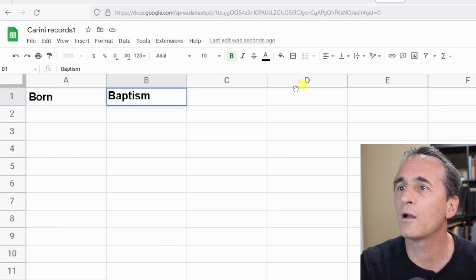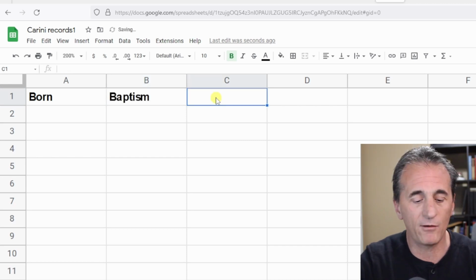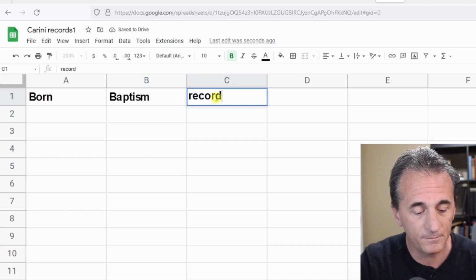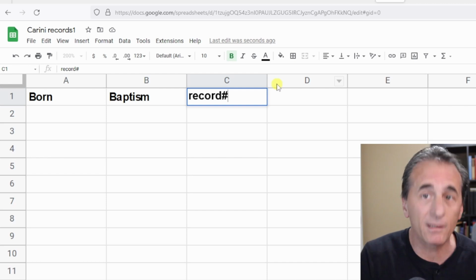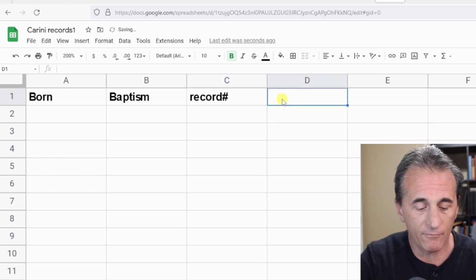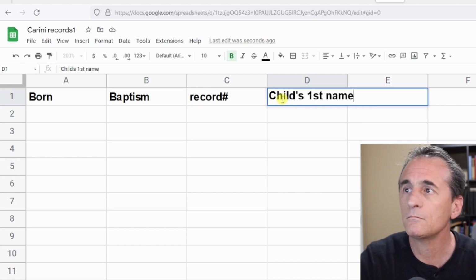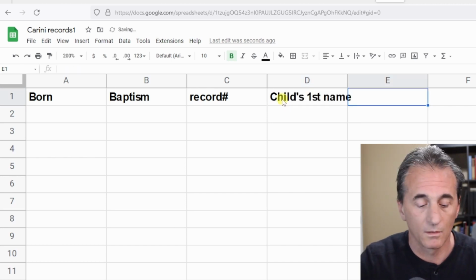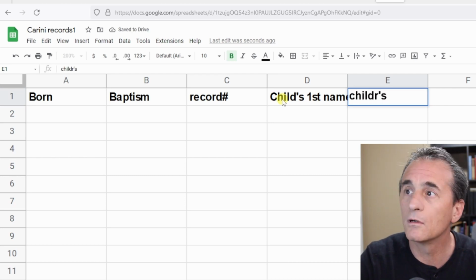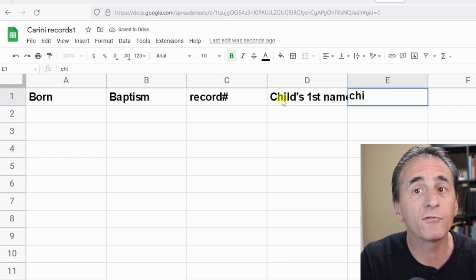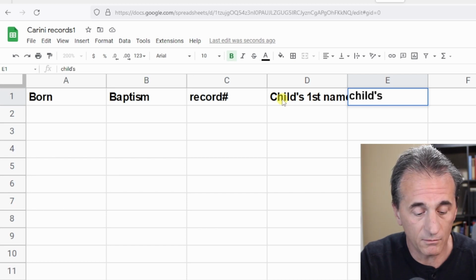So let's go down the list here. We've got baptism. I don't usually use the record number because I'm linking back to the original document, but I'll go through that. We're going to have the child's first name. We're going to have the child's, I have to learn how to type. Child's last name.